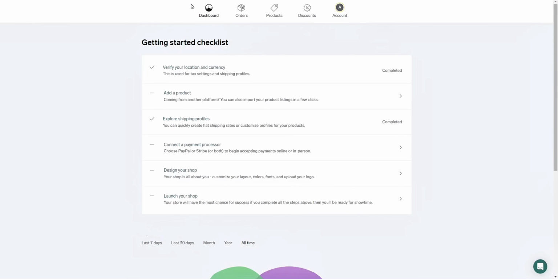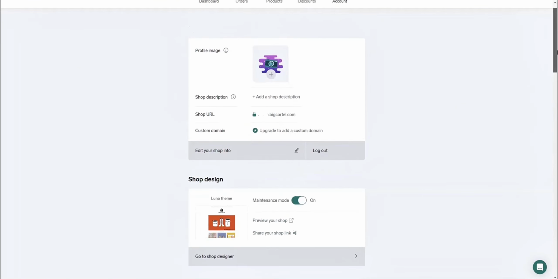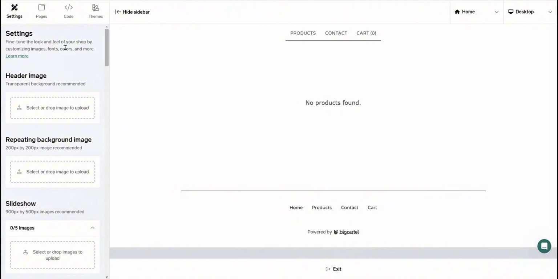Once you're in the dashboard, click on Accounts from the top menu. Then, scroll down and click on Go to Shop Designer. Inside the Shop Designer, you'll see the Big Cartel logo on your footer.